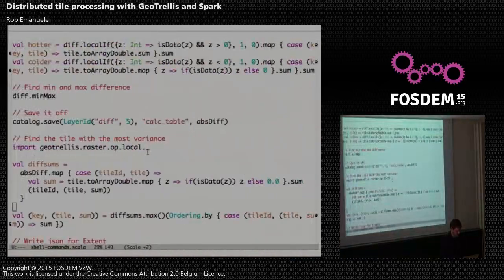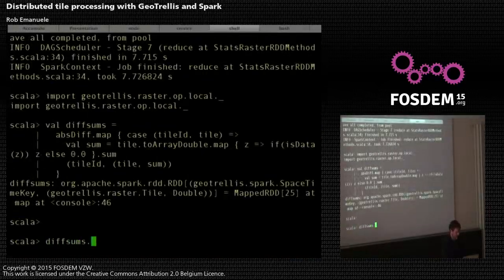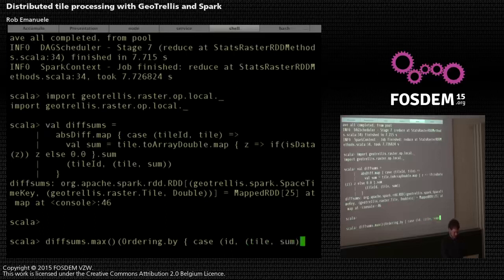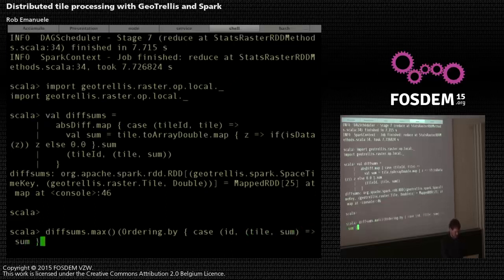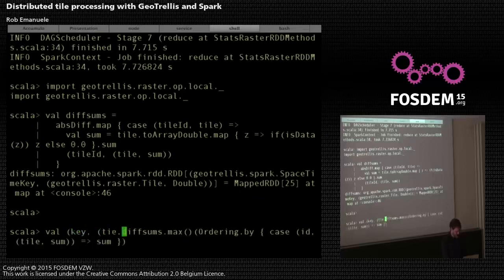Great. And then what I could do now is that's called diff sums. And then I can do the Spark RDD max operation, but I need to give it an ordering because it doesn't know how to order this tuple type. So I could do the tuple unpacking again. So this is the ID, we have the tile and the sum. And then I'm going to say just order it by the sum. And sweet, thank you. Yep. Boom. And then so this should be the tile ID, or let's call it key, the tile, and the sum.